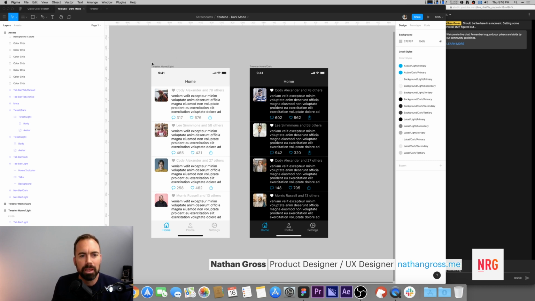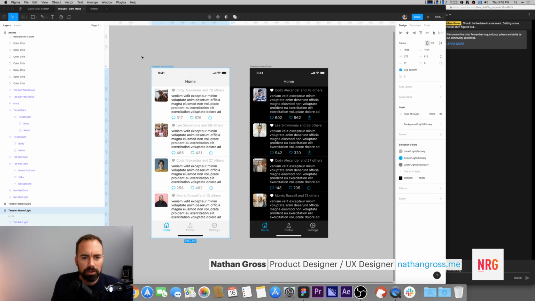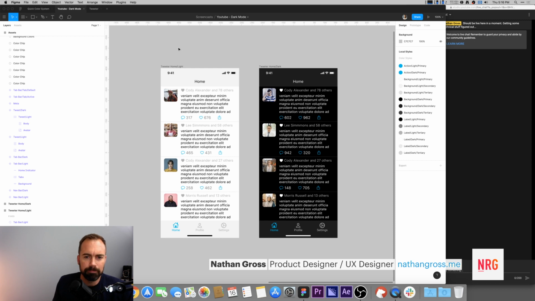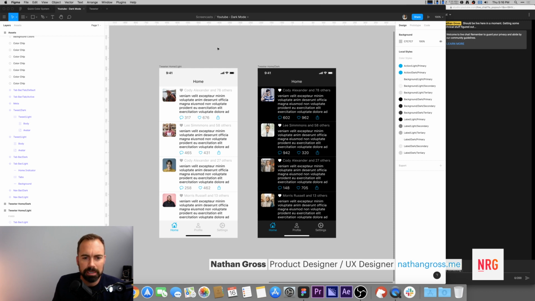Anyway, so what I think we're going to do, we're going to create these two screens. Essentially, it's the same screen, just a light mode and a dark mode. We're going to use some auto layout. Probably use an icon set called Font Awesome. I'll show you guys how to bring that in. So let's get started.